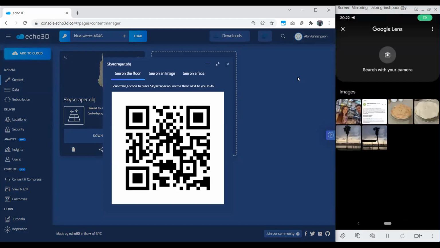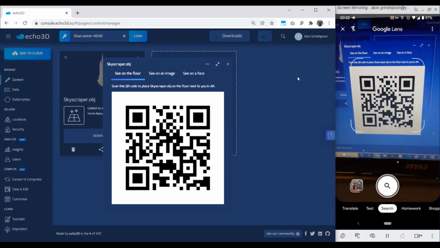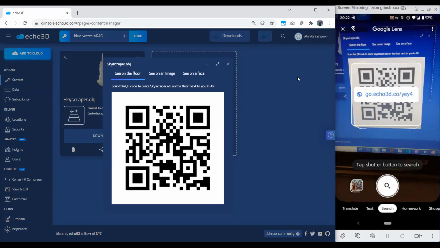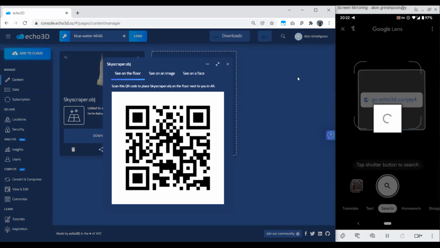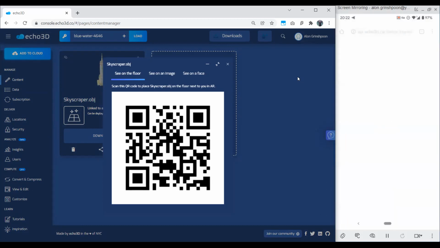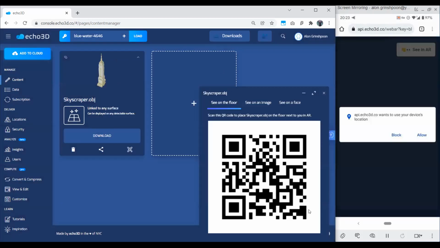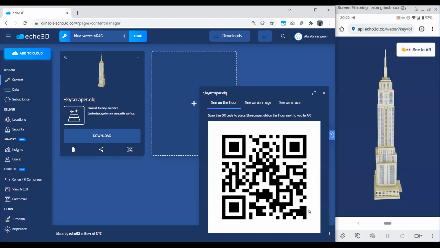Basically opening the camera, putting the camera in front of this QR code, it redirects to a website. You don't have to install anything. So this is an implementation of Web AR. You need no installation, nothing technical, just scan a QR code or go to a link. And that link will show you that same Empire State Building right now. So let's see how that works.